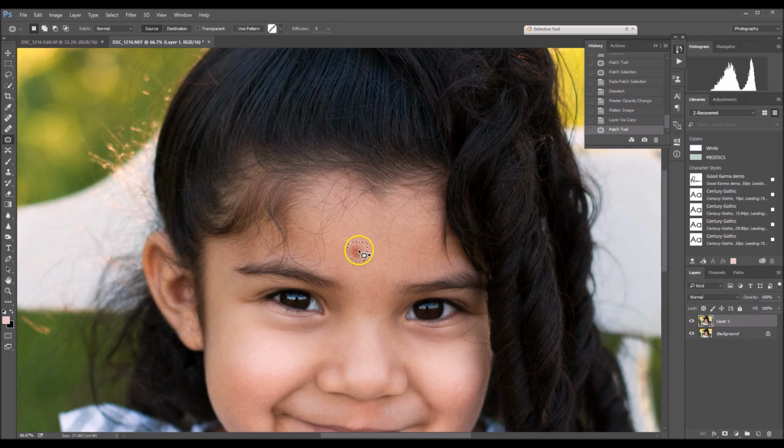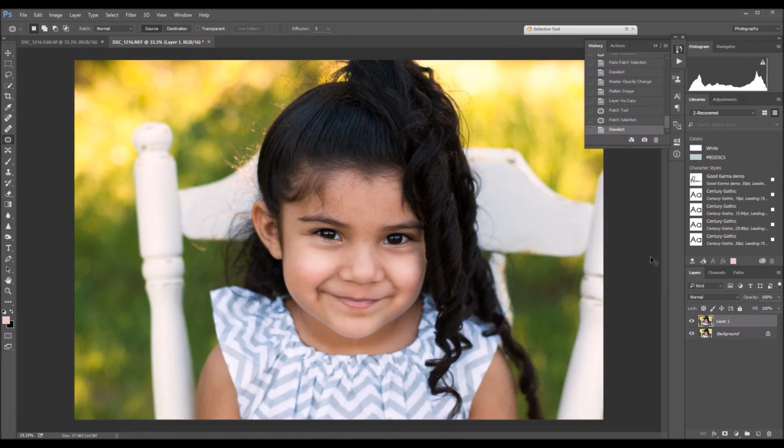And just like we did with the under eyes, I'm just going to click and drag. And with this, I'm not going to fade it. And it's gone. So yeah, this tool can come in handy for an array of things, so be sure to give it a try.